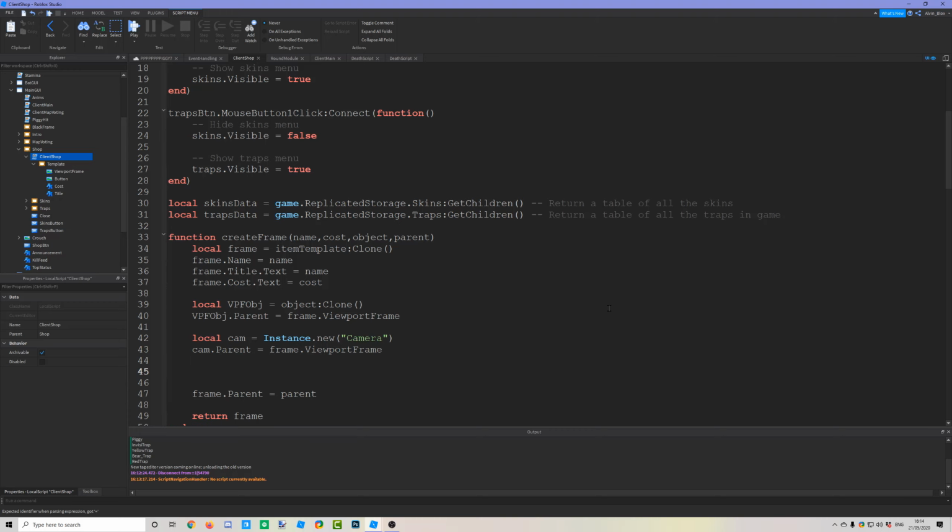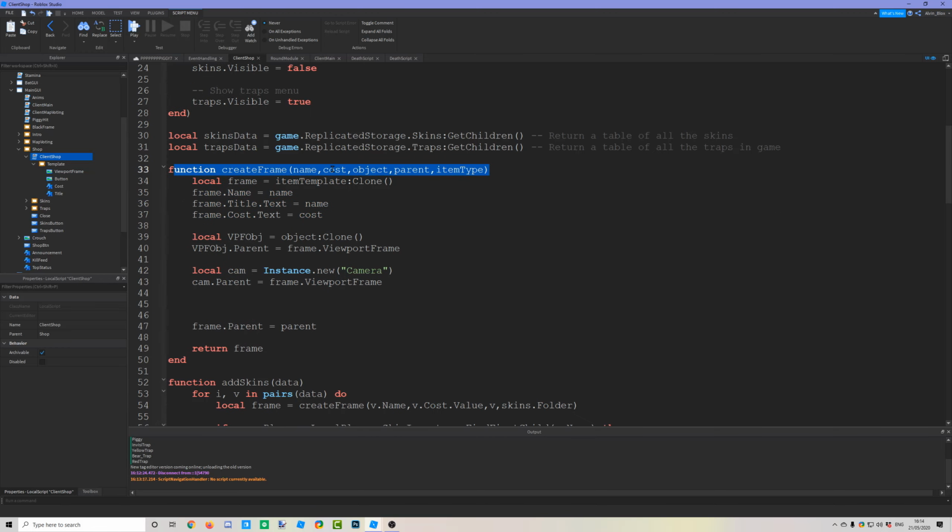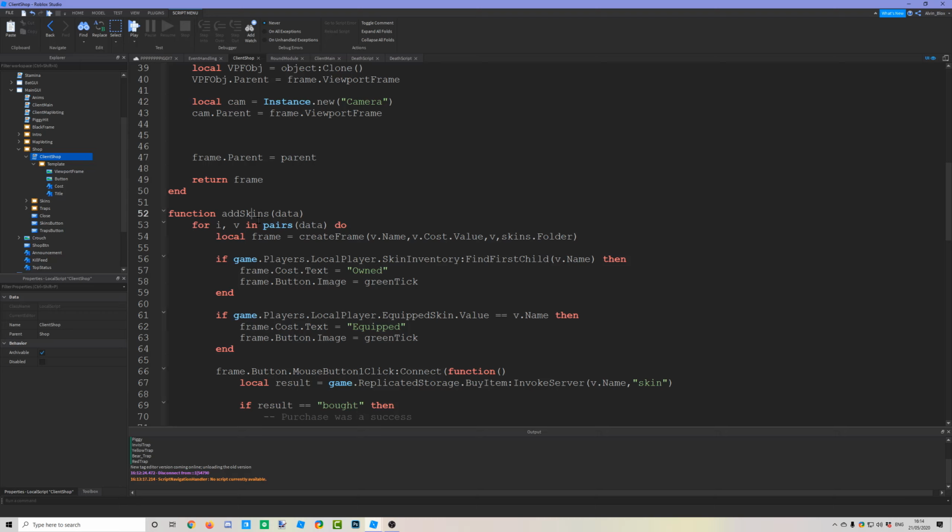Now that we've done that, we can say if item type. In fact, sorry, I was just reading off my script. What we're going to do is create a fifth argument called item type, so that we can tell the function whether we're going to insert a skin or a trap. In the add skins function on line 54, it might not be on your line 54, but where we're calling create frame in the add skins function, we're going to add that fifth argument, and we're just going to add a string.